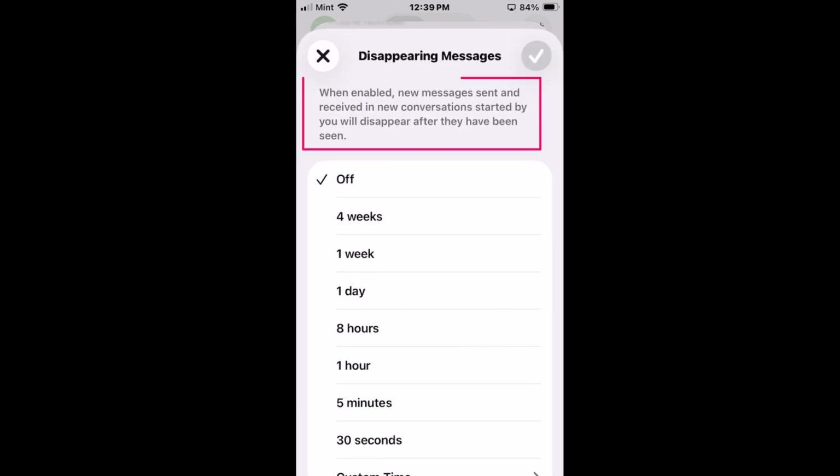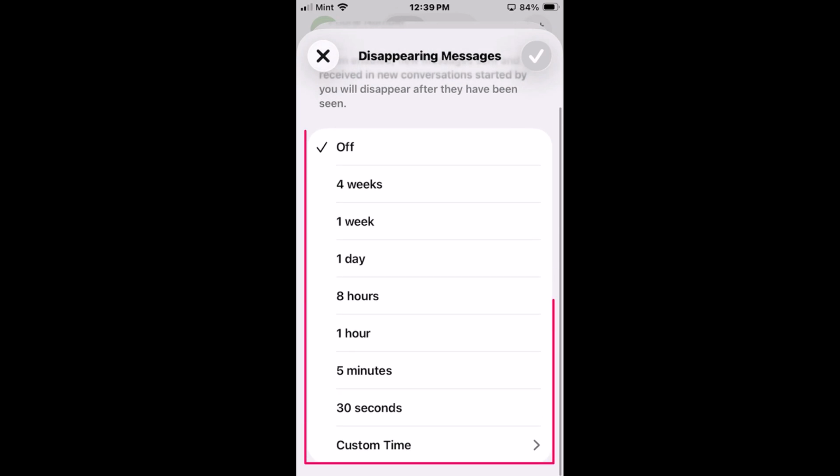It says, when enabled, new messages sent and received in new conversations started by you will disappear after they have been seen. If you scroll down a little ways, by default, it's probably turned off, but you could set it to 4 weeks, 1 week, 1 day, 8 hours, 1 hour, 5 minutes, 30 seconds, or you could set a custom time.